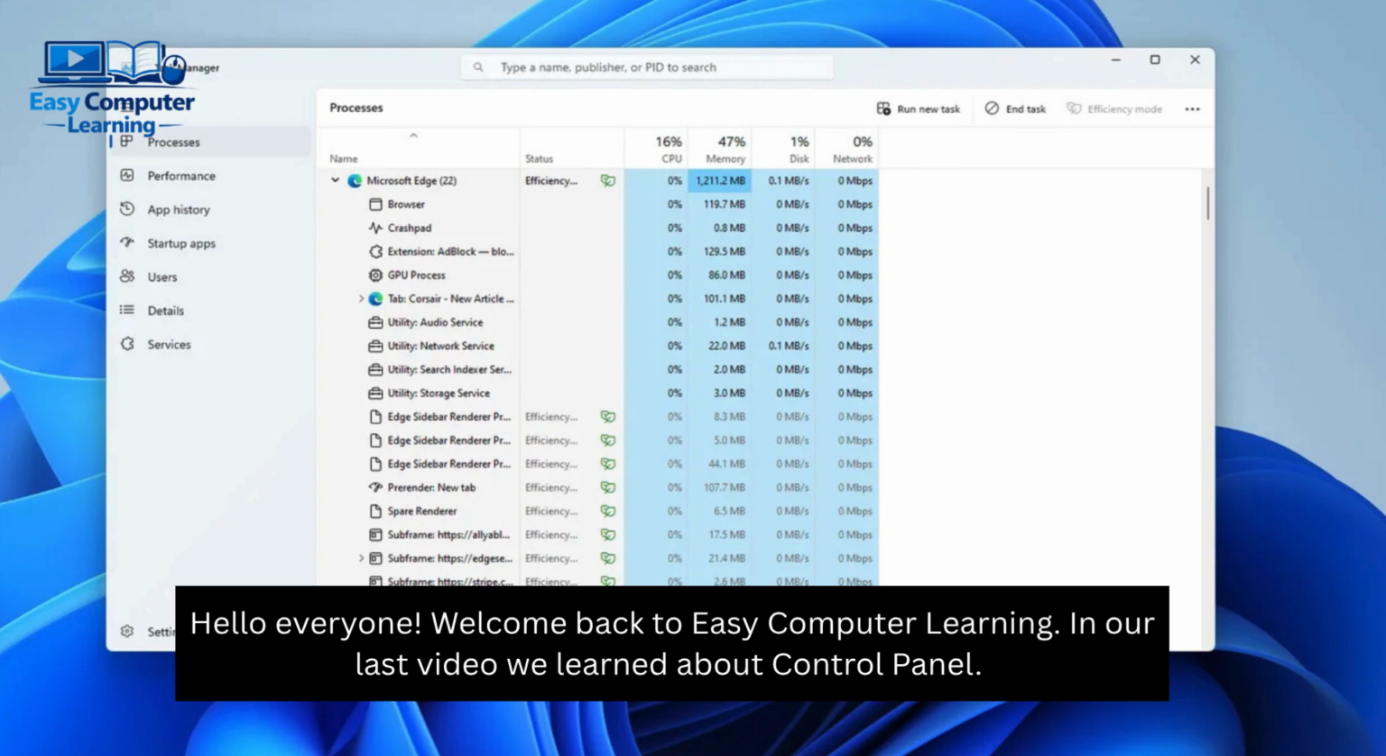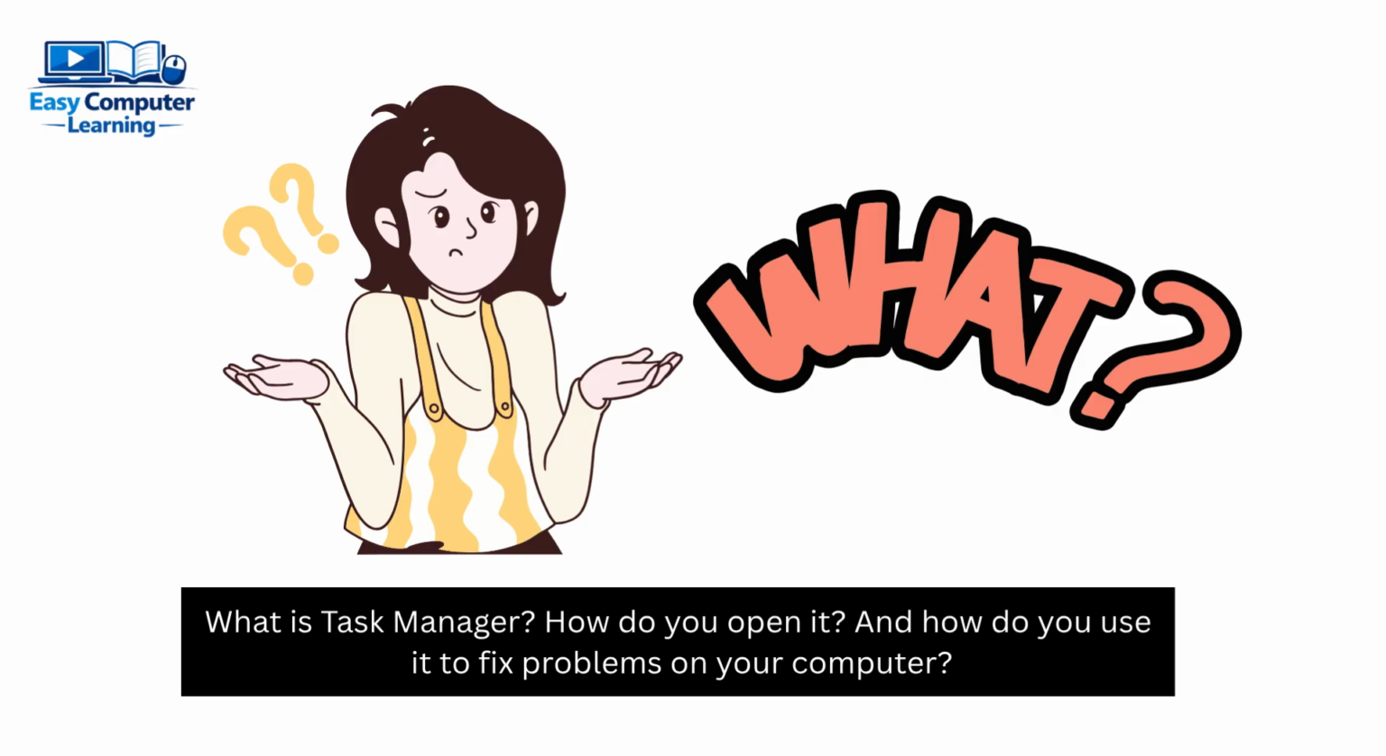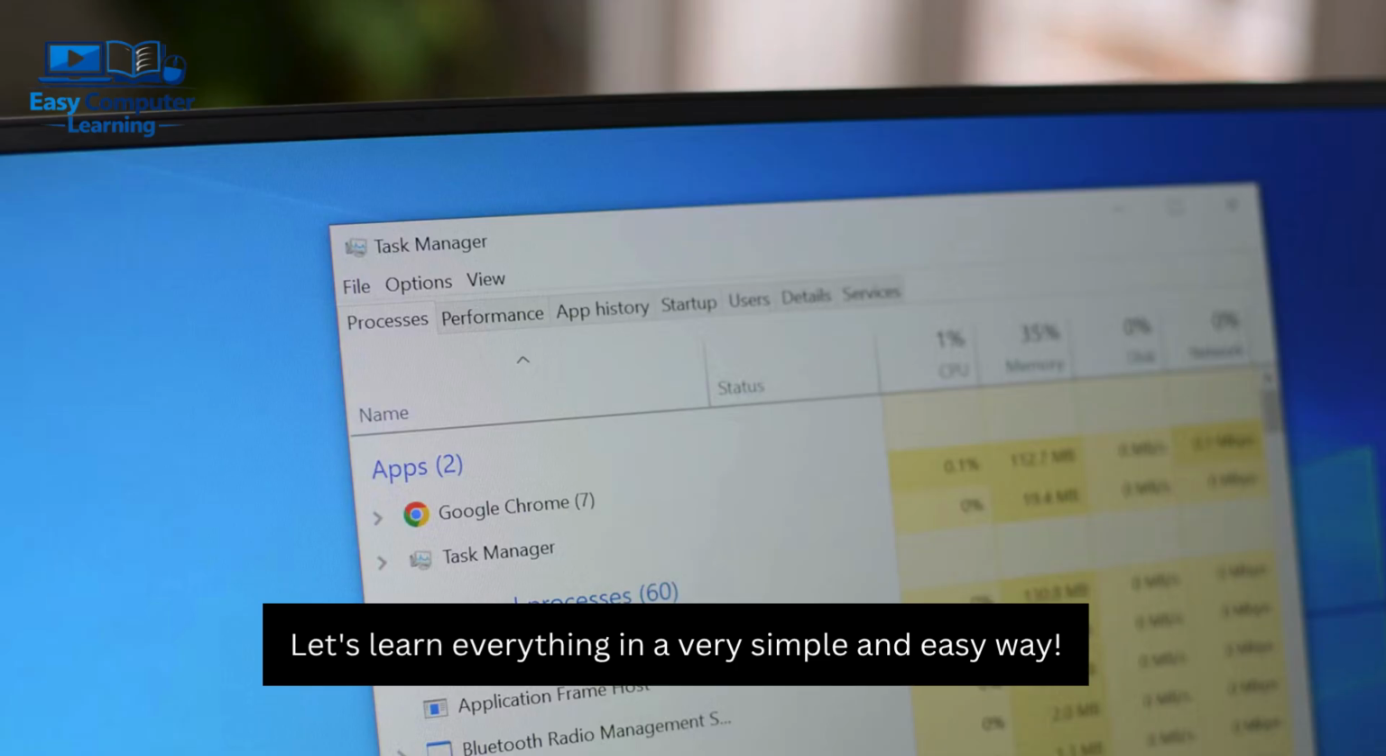In our last video, we learned about Control Panel. Today, we are going to learn about one of the most useful and powerful tools in Windows, Task Manager. What is Task Manager? How do you open it? And how do you use it to fix problems on your computer? Let's learn everything in a very simple and easy way.